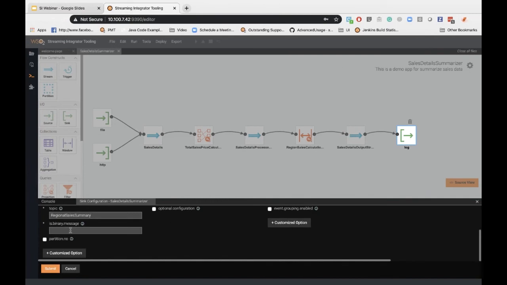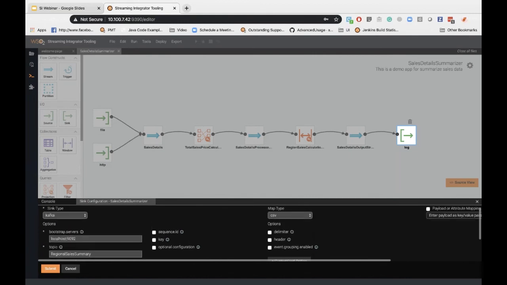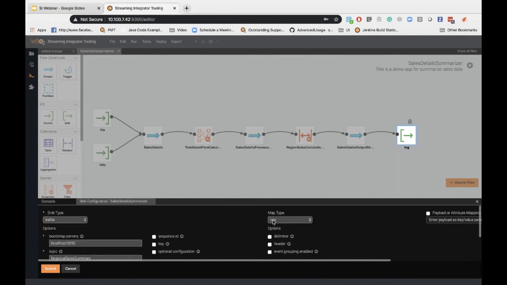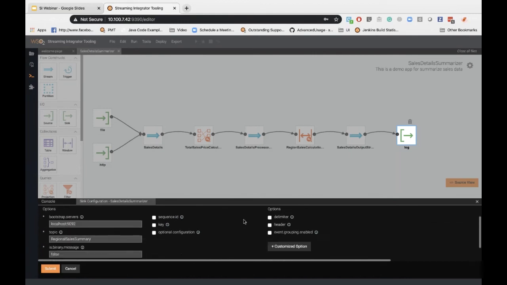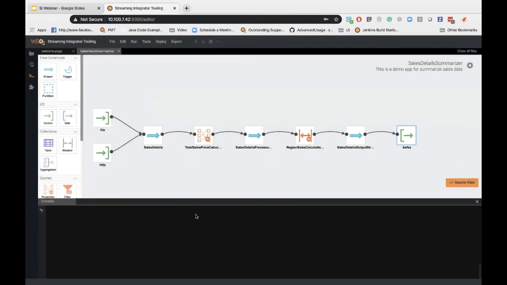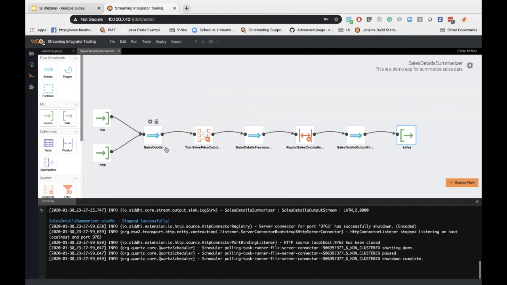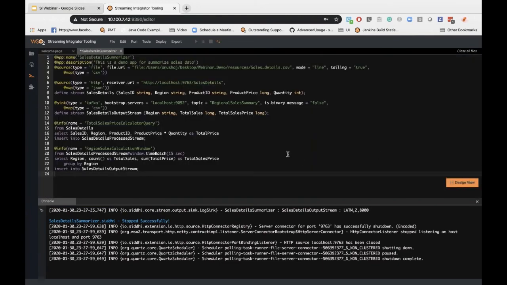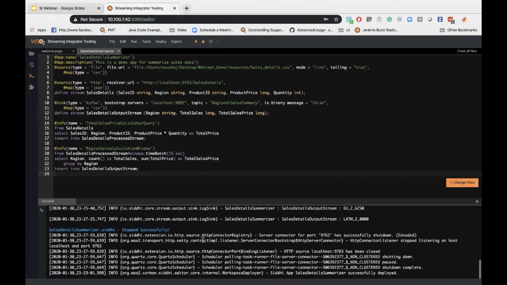And this is not a binary. The map type is also CSV. So yeah, good to have that as well. And let's save this here. Move into the source view. Let's save this.